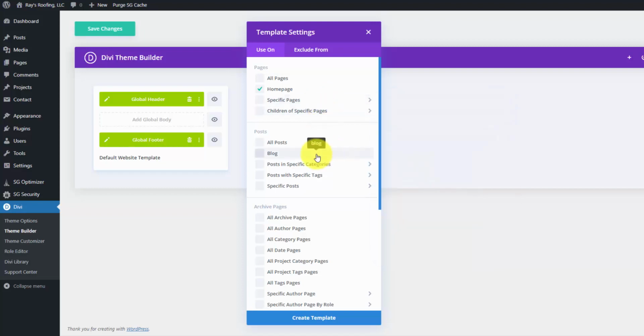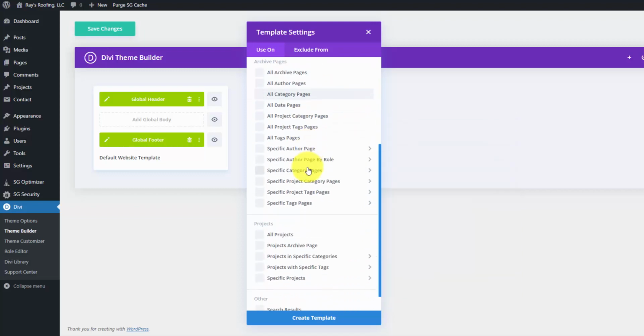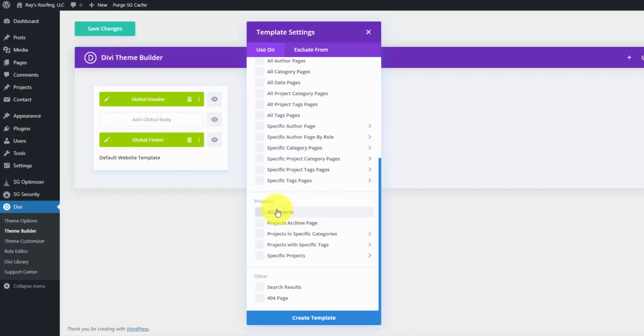We're going to do one for the blog and blog posts. And if you'd like to go even deeper than that, you can go into the archive pages. And then when you install Divi, they create this custom post type projects, which we're not going to use. So let's create this template.